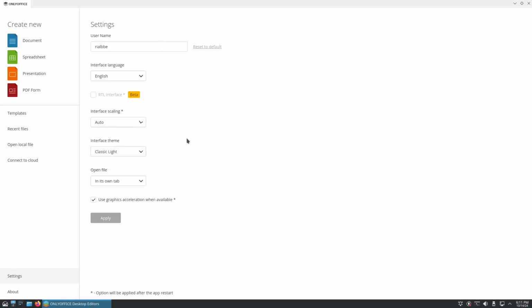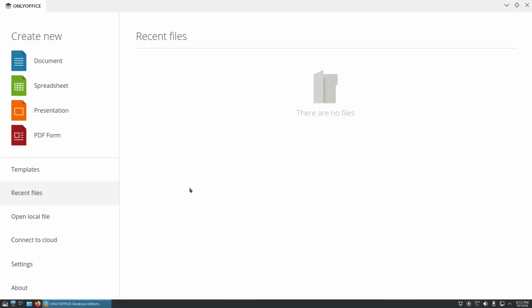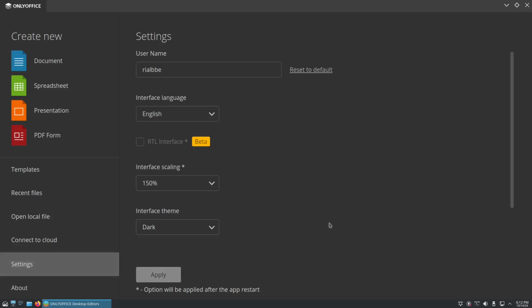So for example, if you feel like this interface is a little bit small, this is 100%. If you want to increase it to 150, you could click that one and click apply. And then it will take effect. Yes, now it is very large, right? You could also change your settings from classic dark to light, to contrast dark, and I want to have the dark color, so you could click that one.